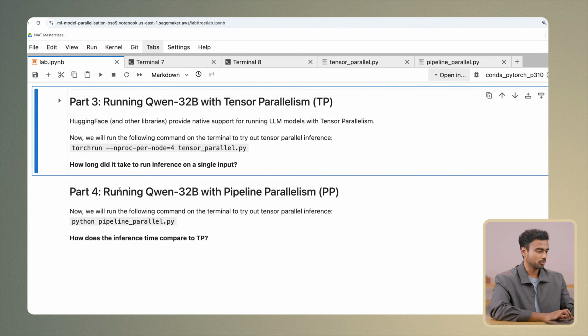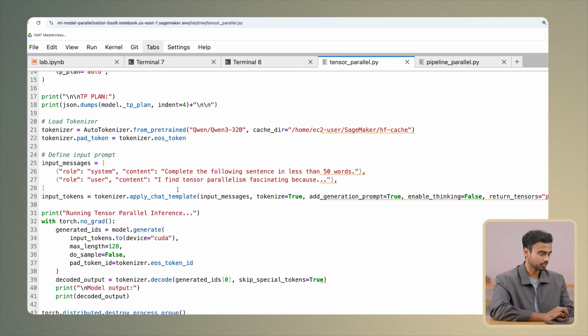Coming back to our notebook, we see part 3 and 4, which are for tensor and pipeline parallelism respectively. So this part of the code actually needs to be executed on the terminal and not directly in the notebook. For tensor parallel, we'll be executing this command, which is torchrun with number of processes per node equal to 4. This is actually equal to the number of GPUs we have on our current instance. We'll be executing tensorparallel.py. Let's take a quick look at the code that's being executed inside this file.